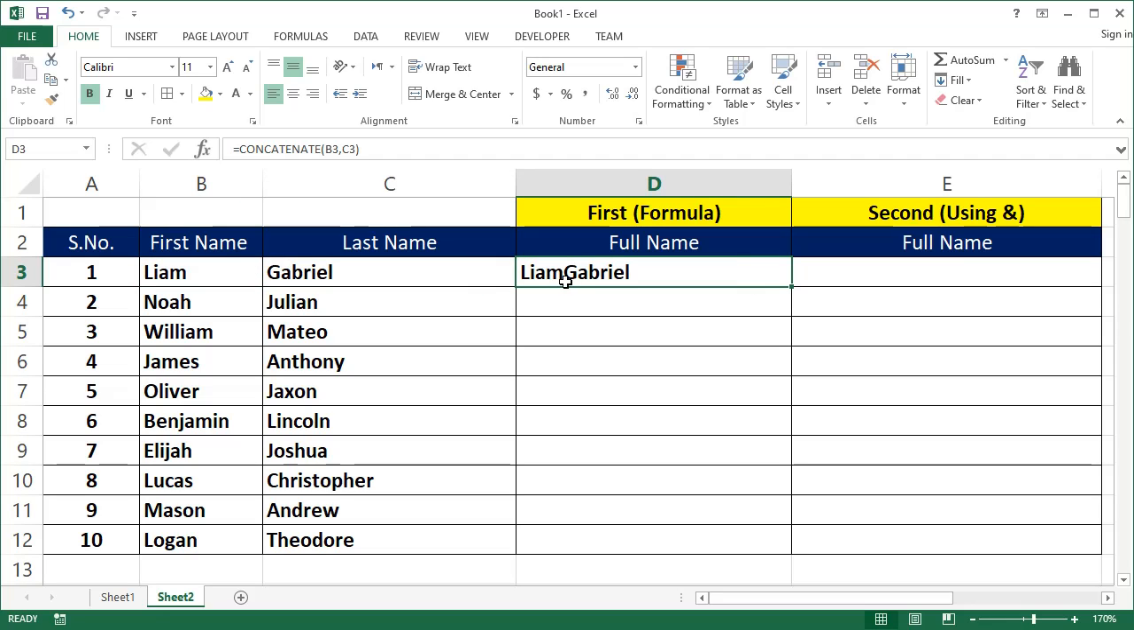But the thing is, there is no space here, and there is a way to put space in between these two cells' data. We will see how we will do that. So just double click here, which will open up the formula again, and come right in between these two texts and open the quotations, space, close the quotations, place the comma and hit the enter button.